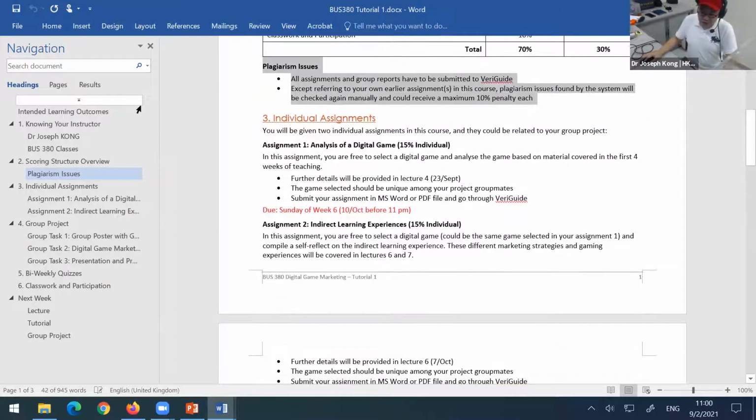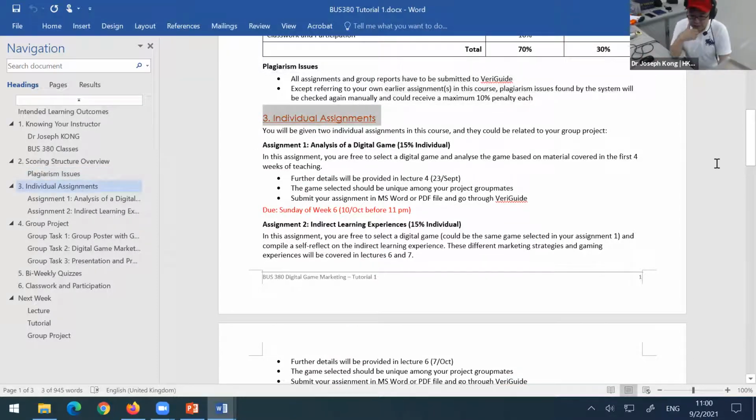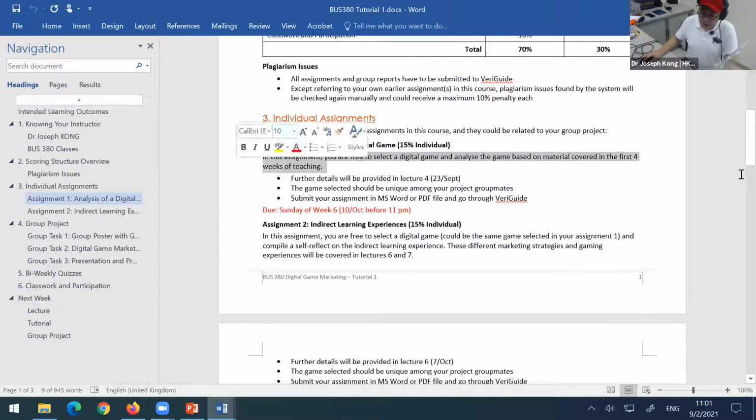Now, individual assignments. In this particular course, you will have 2 individual assignments. The first individual assignment will be related to analyzing a digital game that you could freely select. I will announce this one in around lecture 4. I will give you the further detail and guidelines in lecture 4, and it is something related to the first 4 weeks of teaching.